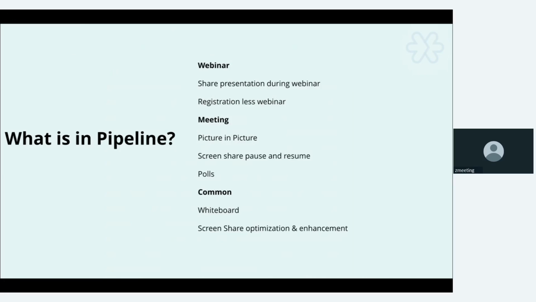Now, we're going to see the features which are handled in the meeting module. We are currently working on the picture-in-picture view, where the video feeds in the shared screen will be viewed separately. Screen share pause. As of now, we only have the ability to start and stop the screen sharing. But with this feature, you can also pause and resume the screen sharing whenever you want.